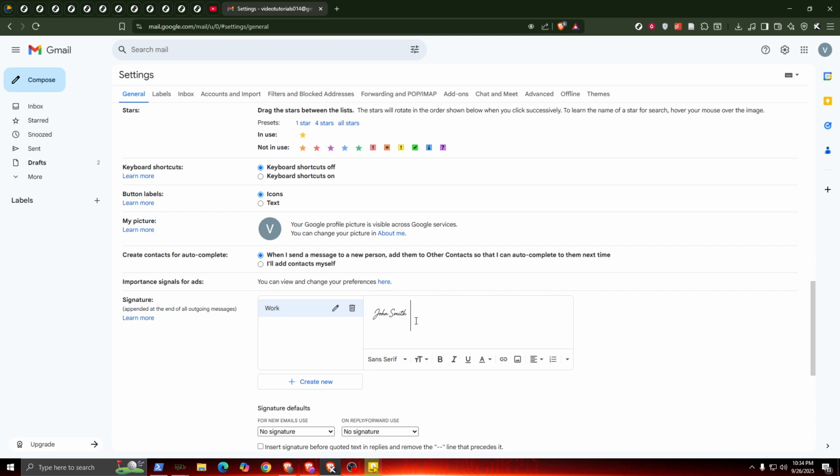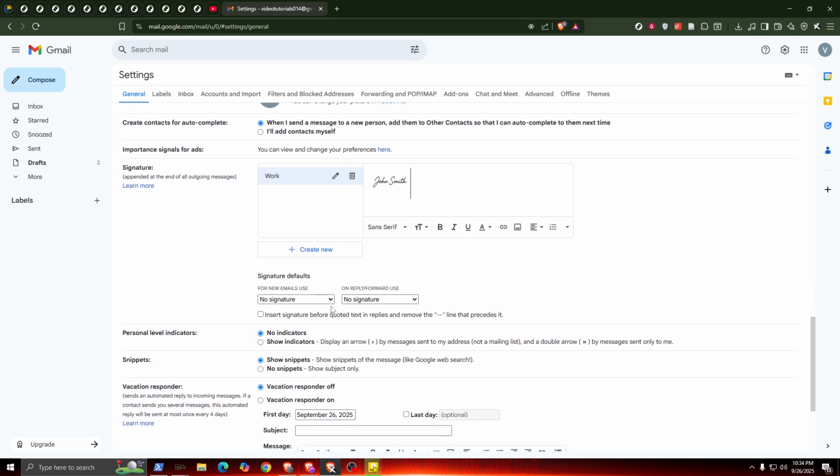Now that your e-signature is perfectly formatted, scroll further down to see options related to how your signature will be used. You can specify whether it should appear on new emails or include it in email replies. It's flexible, so choose what best suits your needs.